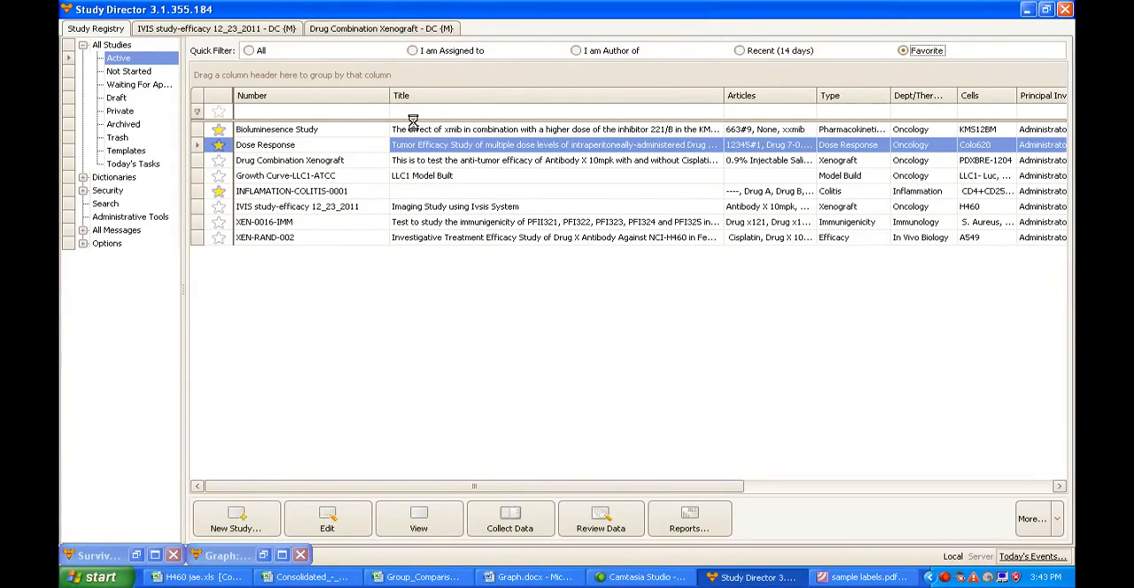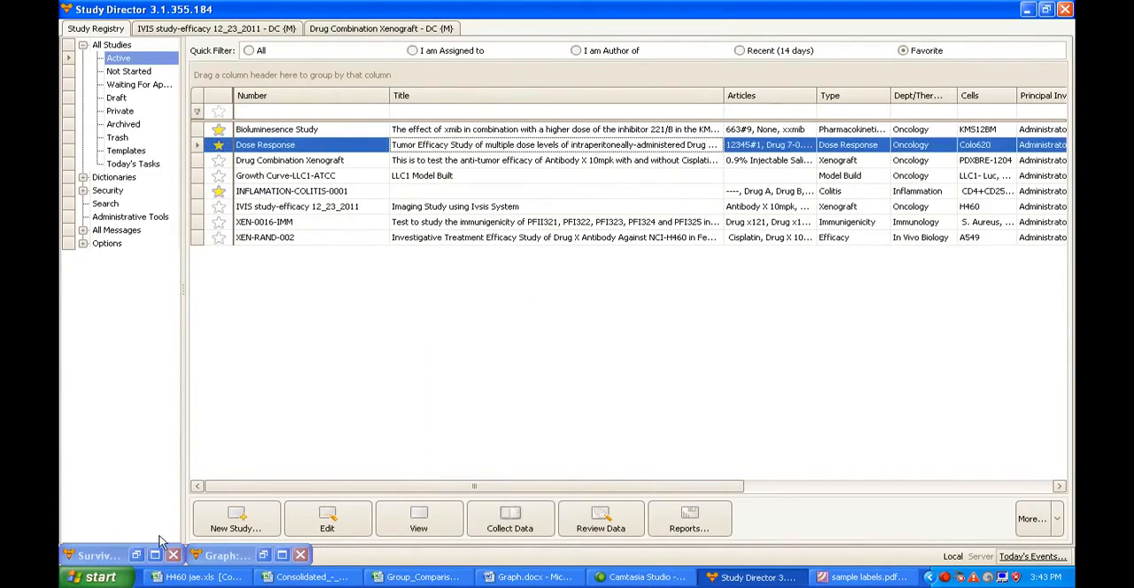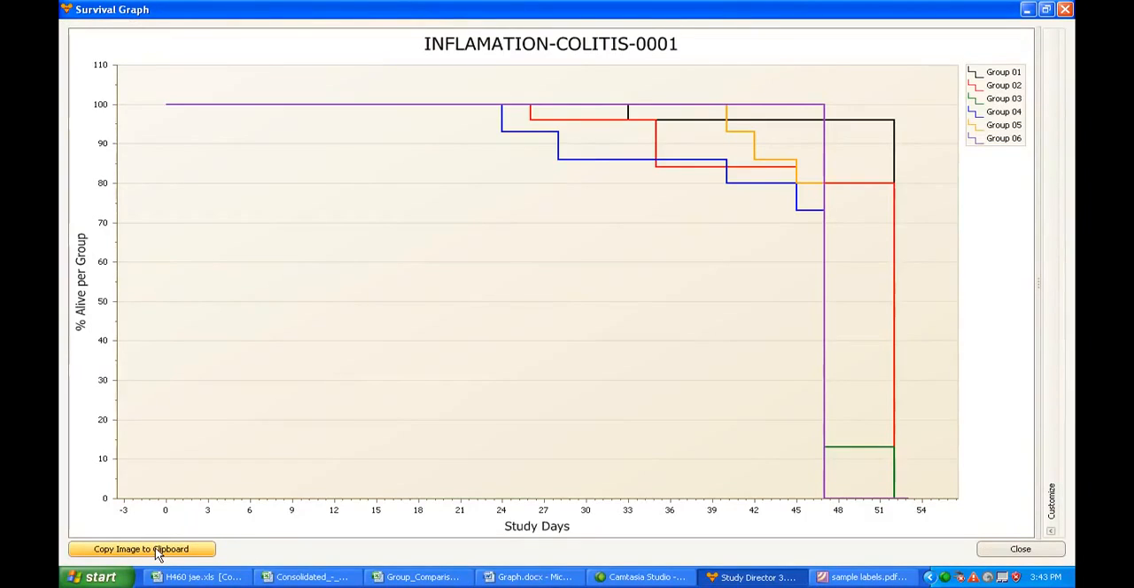And it's very easy to simply highlight a study, right-click on a study, and create a graph. So if I right-click on this, we have the options to create survival graphs or other graphs. It really doesn't matter, so I'll just show you an example here of a survival graph. This is for a colitis study.